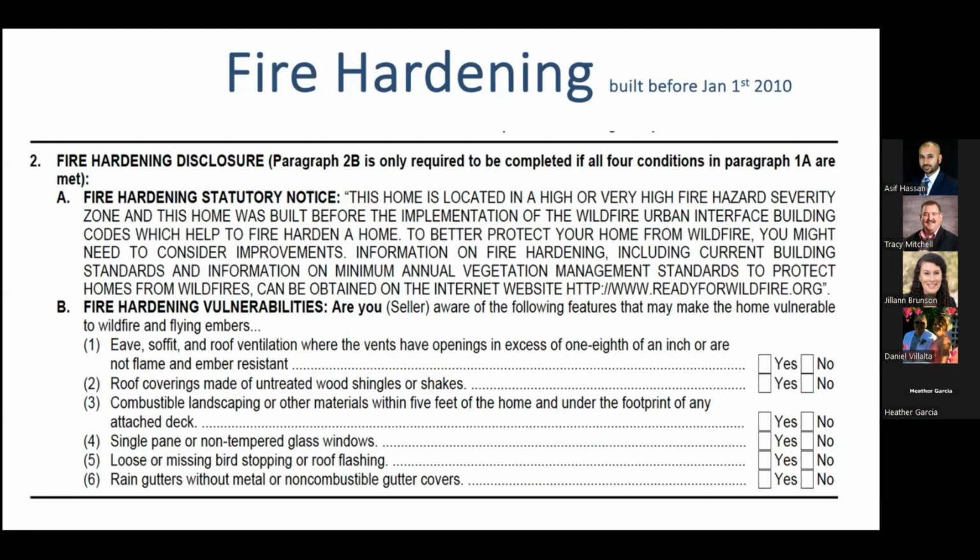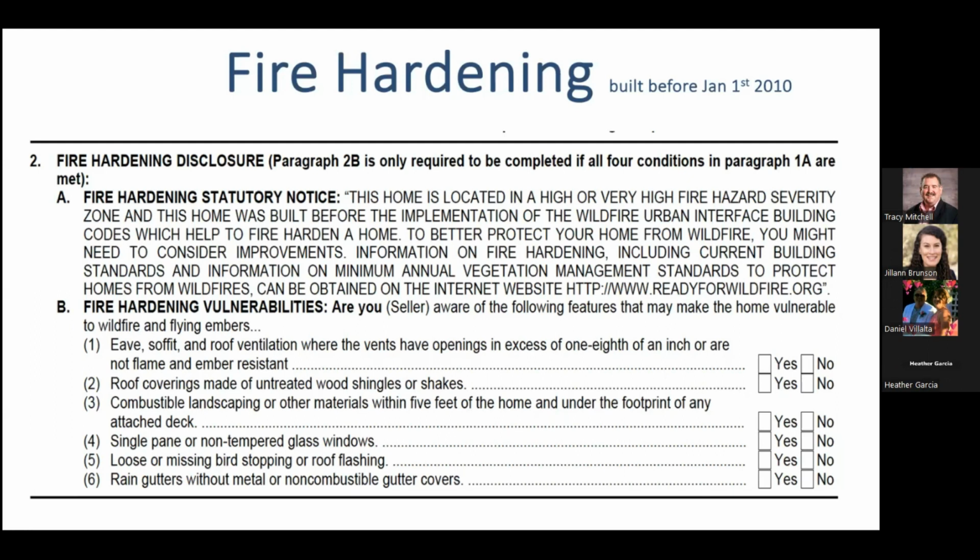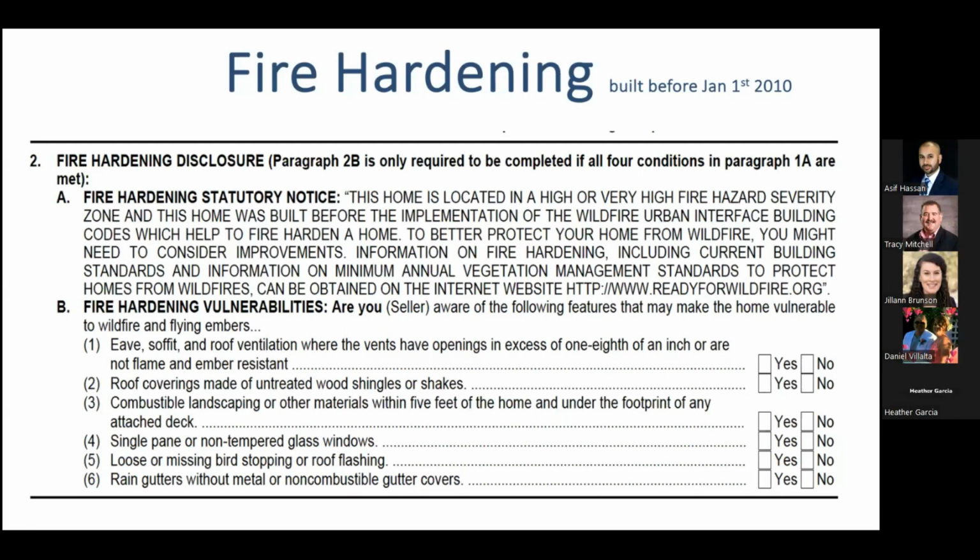Rain gutters without metal or non-combustible gutter covers. Obviously, if you don't have gutter covers, you've got debris in your gutters, leaves, dry pine needles, whatever it is. If that dries out, and the biggest fire month is October, when that debris in those gutters dries out, then it becomes like kindling for a wildfire. So if you don't have non-combustible gutter covers, then you're going to need to check that box yes as a seller.